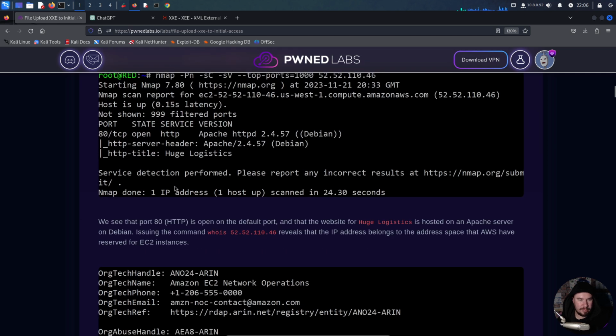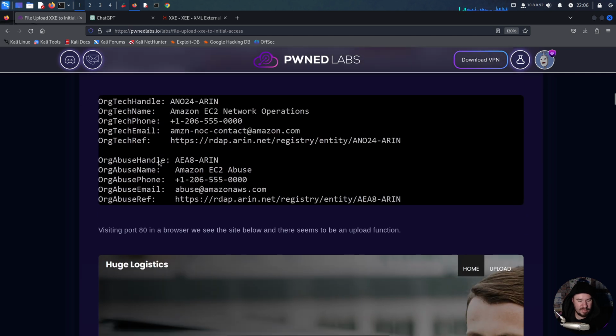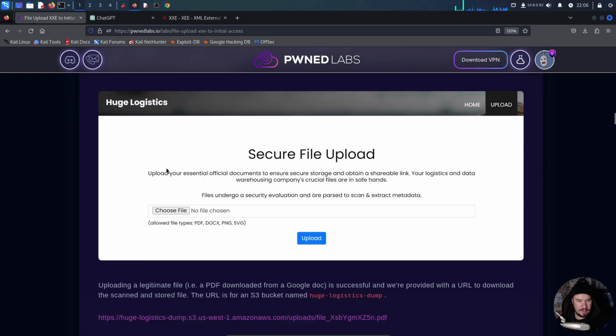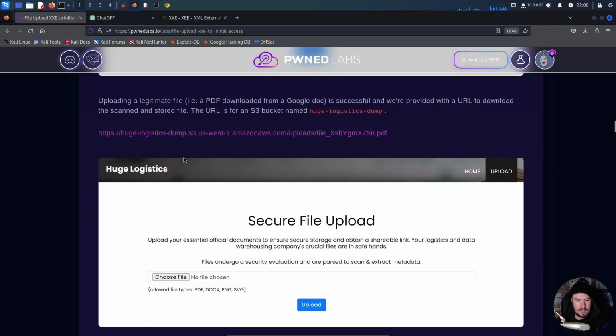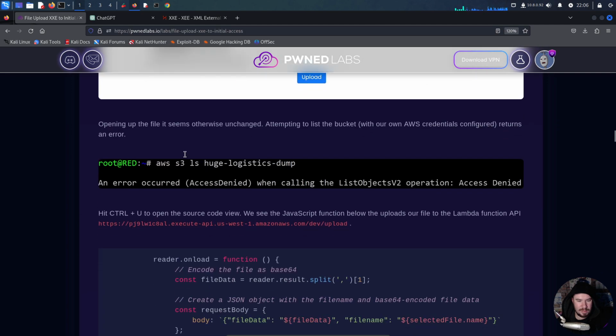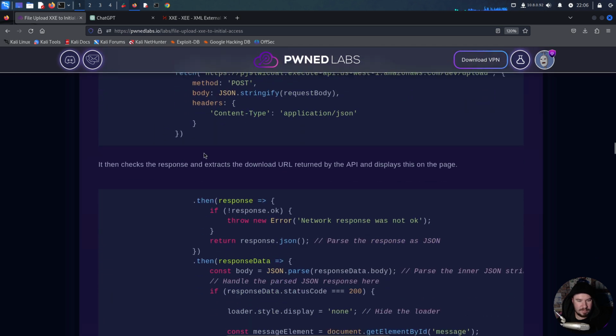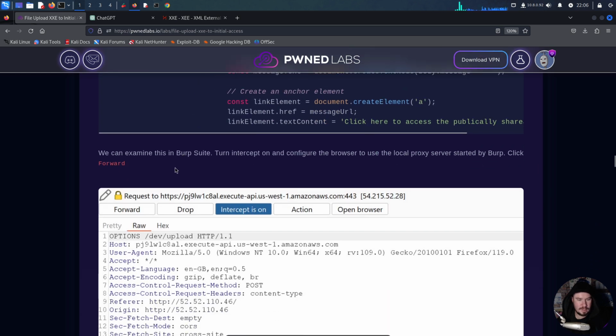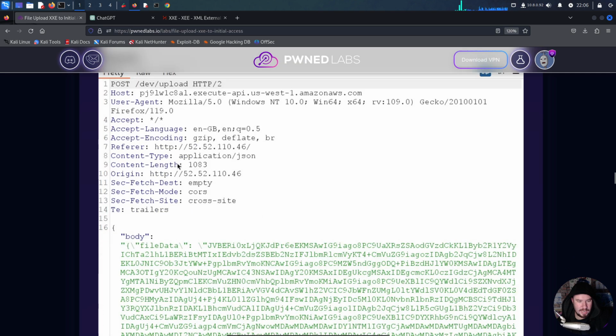So starting with Nmap, that's what we did. We saw port 80 and we logged into it. Yep, we did all that. We found the file upload and we played around with that ourselves. It took me a little bit to get a working SVG file, but I eventually got it. Let's see how close theirs looked to the one I used.